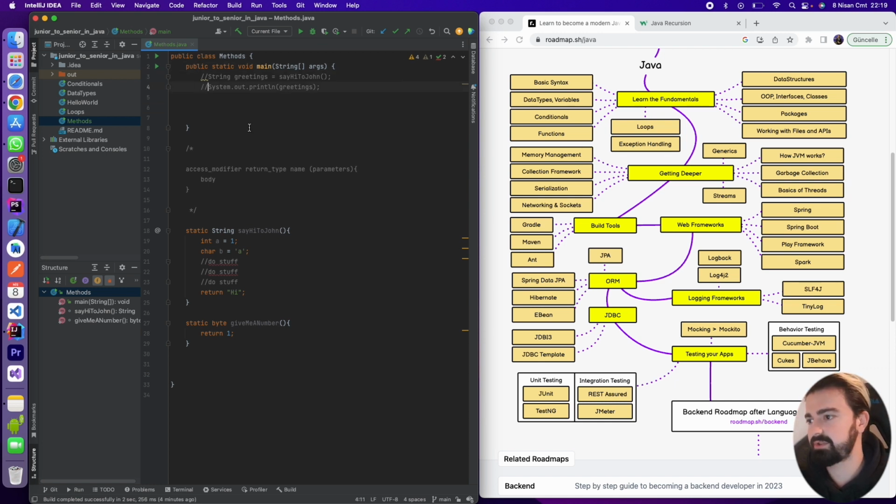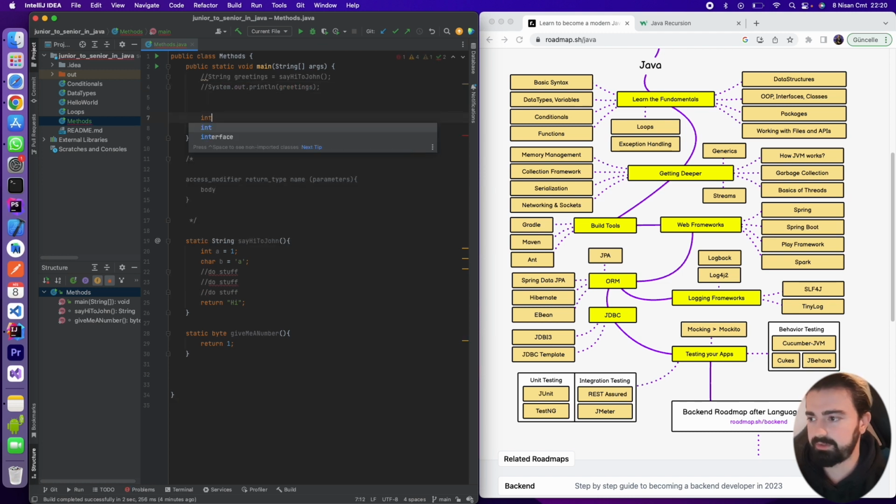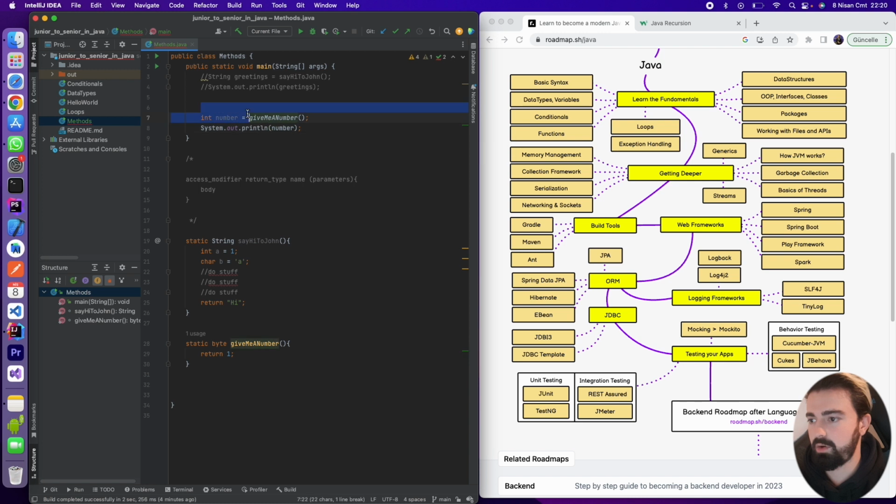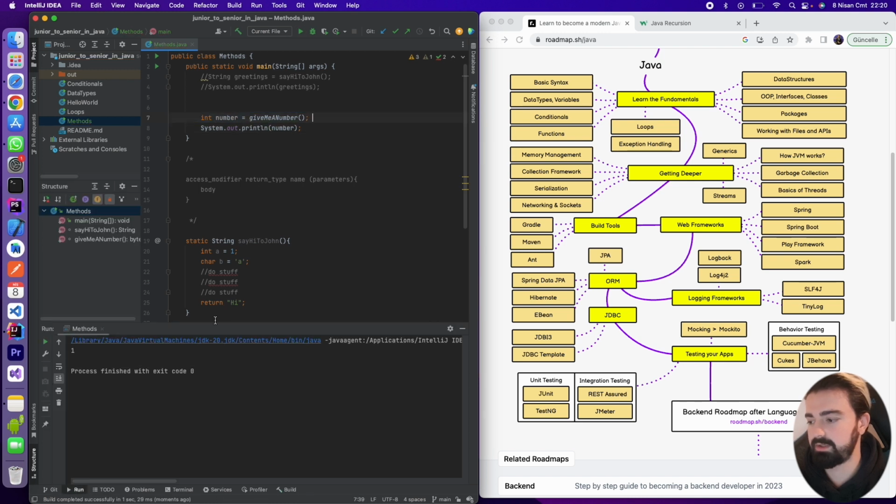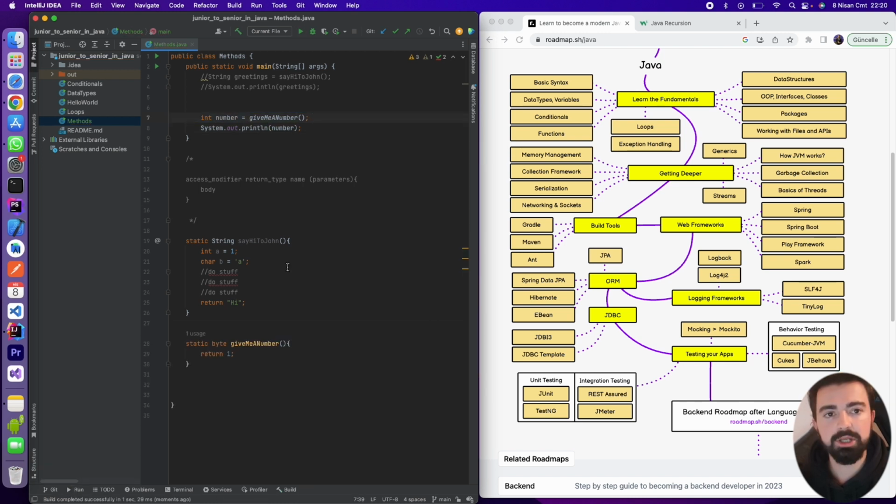Okay, let me just take this from here, or I can write it here again. So I'm going to declare integer. This is a number, this is a number, and I'm going to call this give me a number here. I hope the number is going to be 1 in the line. That's really cool. You can just return a value like this.